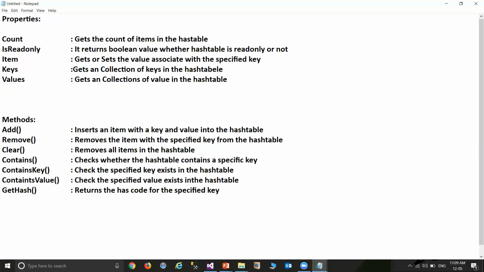So add inserts an item with the combination of key and value, remove is used for removing an item based on the key, clear removes all the items in the hash table, and contains checks whether the hash table contains the specified key or not. Contains key is specific to key validation, contains value is specific to the specified value, and get hash is used to return the hash code of the specified key. And we'll see an example of how we are going to use the hash table.